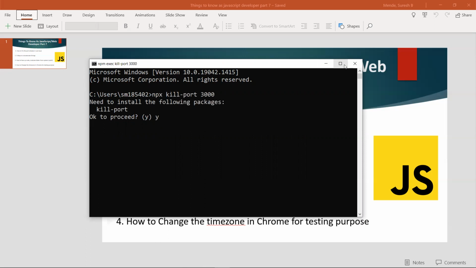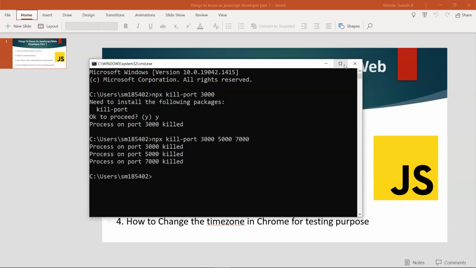Also, you can do this for multiple ports. Once this is successful, you can kill multiple ports at a time. If you want to kill multiple ports, like port 3000, 5000, and 7000, you can give them like this. With this single command, all the ports will be stopped, and you can run your application on any of these ports. Now see, the process on the port was killed. Fine, this is the first use case, and it will help us a lot.